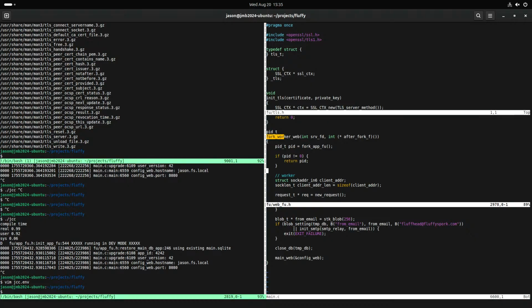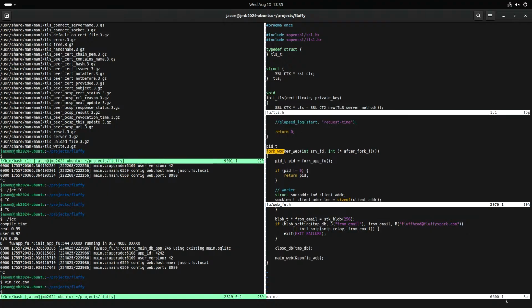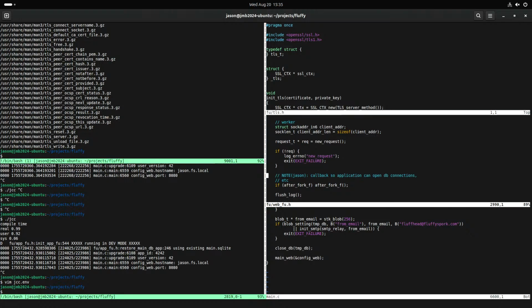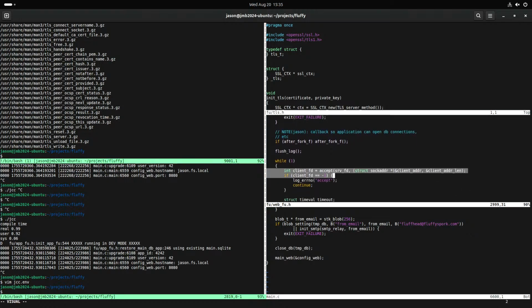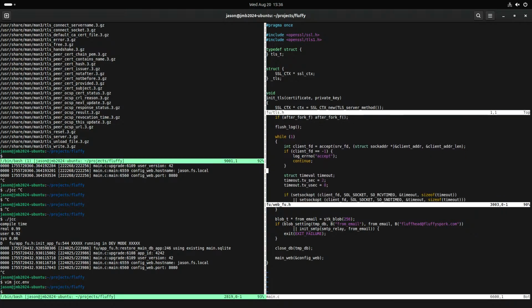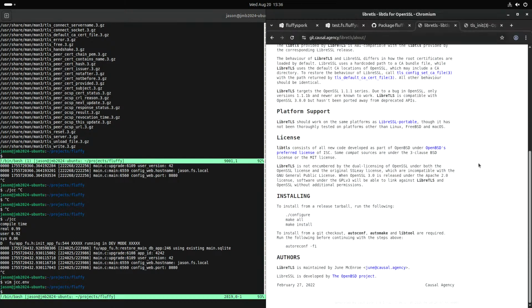Client socket. Right, so accept. So here you would probably have the TLS accept thing. That was where I got caught up to. What are these people saying?